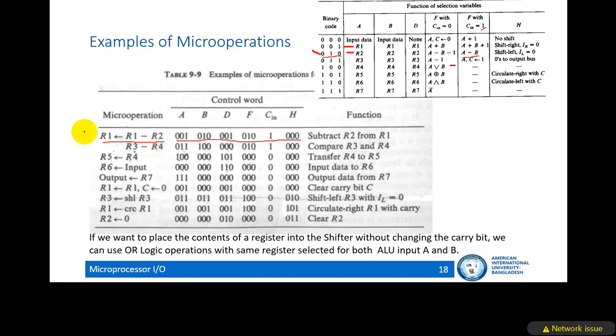So this particular microoperation will do the subtraction. It will only affect the flag register. By checking the flag bit, you can tell whether A is greater than B, A is less than B, or they are equal. So how does this subtraction operation get performed? Look at the control word A: you need to select R3. How to select R3? 0, 1, 1 for R3.